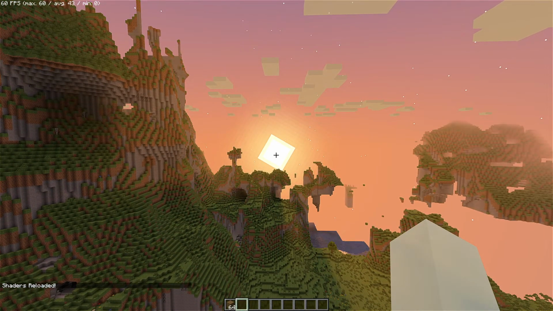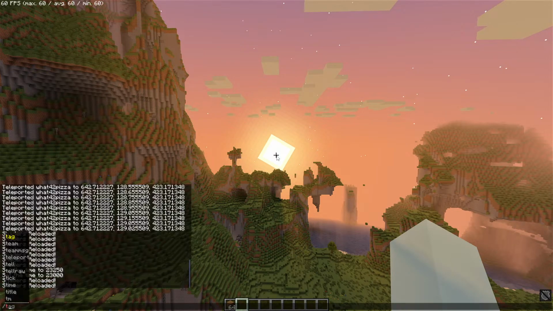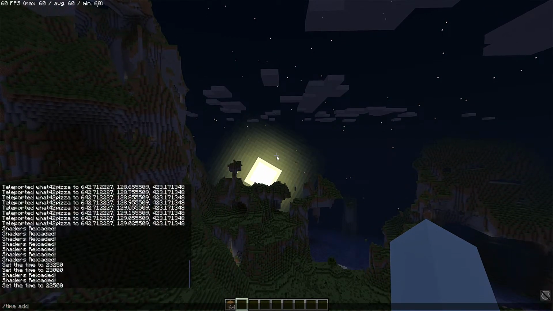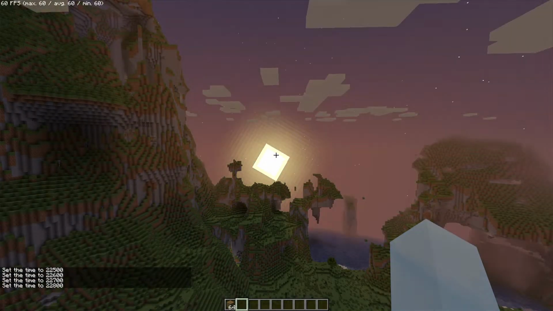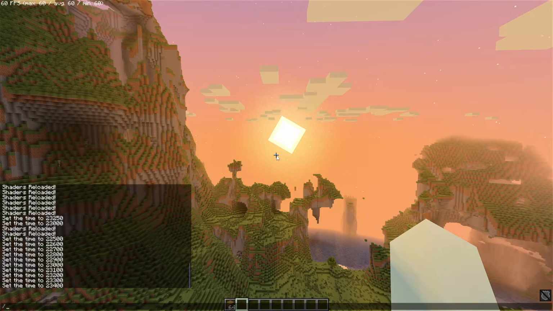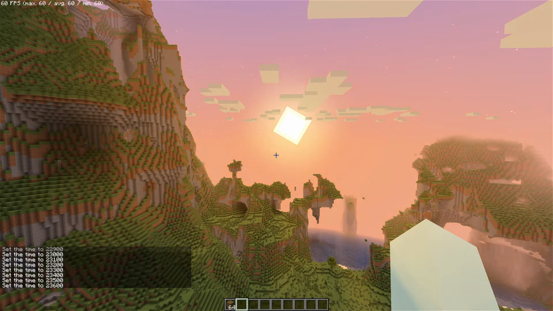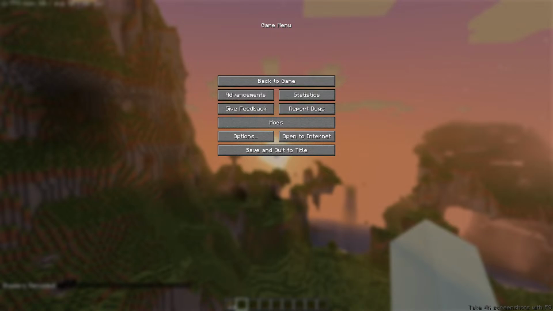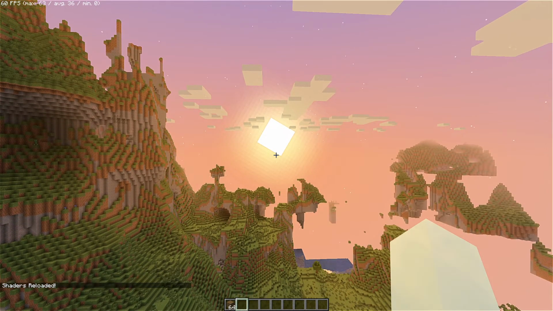Okay, yeah. Yeah, I might actually just remove this setting, like the sun brightness, because is there even really any benefit to increasing the brightness? Yeah, it actually does kind of look better sometimes.